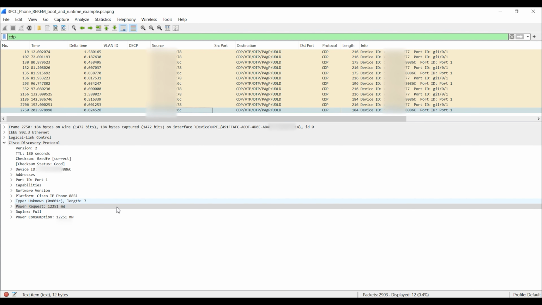And then we'll look at the last CDP packet. This one's coming from the phone. Power request 12.2 watts, power consumption 12.2 watts. So this is the pattern we should be seeing as far as the communication between the phone and switch.